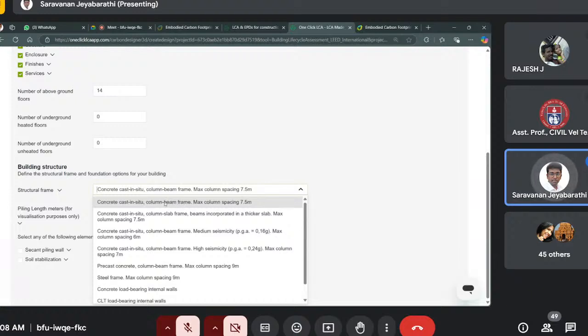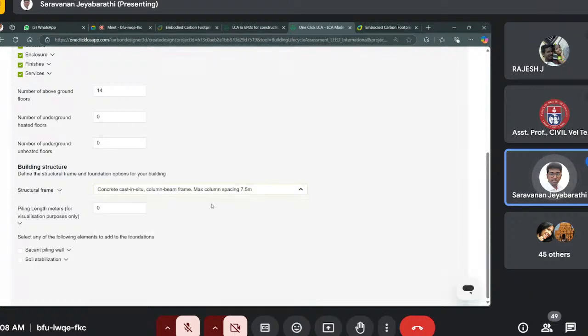So this one, concrete in situ, is very typical, right? Column spacing of 7.5 meters is there. Still, you can modify it later. Then this is actually for visualization, not the actual. We are not going for piles. It's for visualization. You would understand, right?